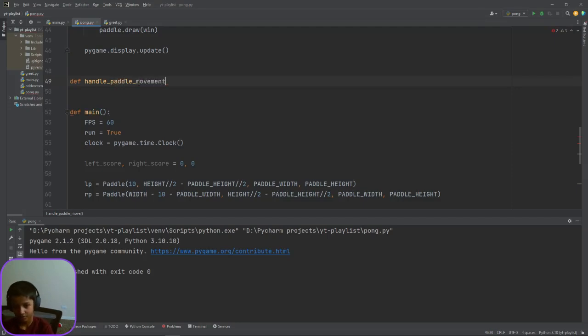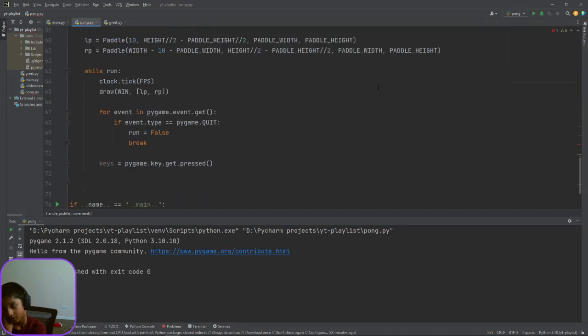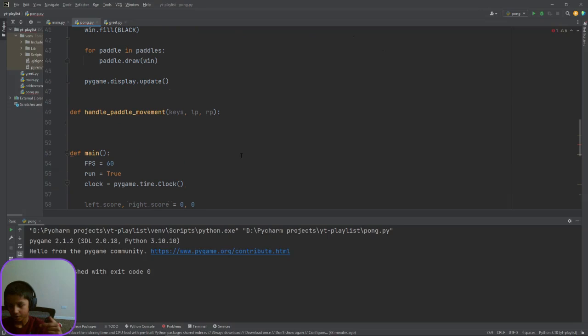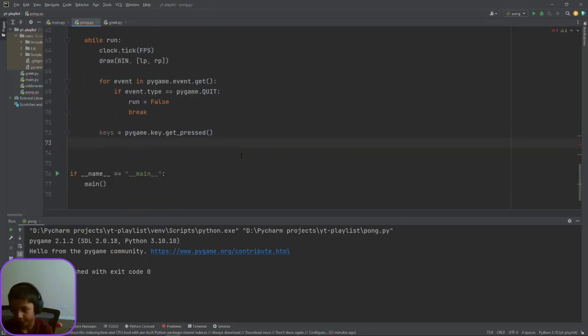It gets the keys. We have keys, our left paddle, which I'm just going to call LP, and our right paddle, which I'll call RP. Let's just pass that real quick, so it's not going to take that long. Come down here, right under the keys, and use our left paddle and our right paddle, and pass them through to the function we have on top, which is handle paddle movement. So I'm just going to call that right there, handle paddle movement.